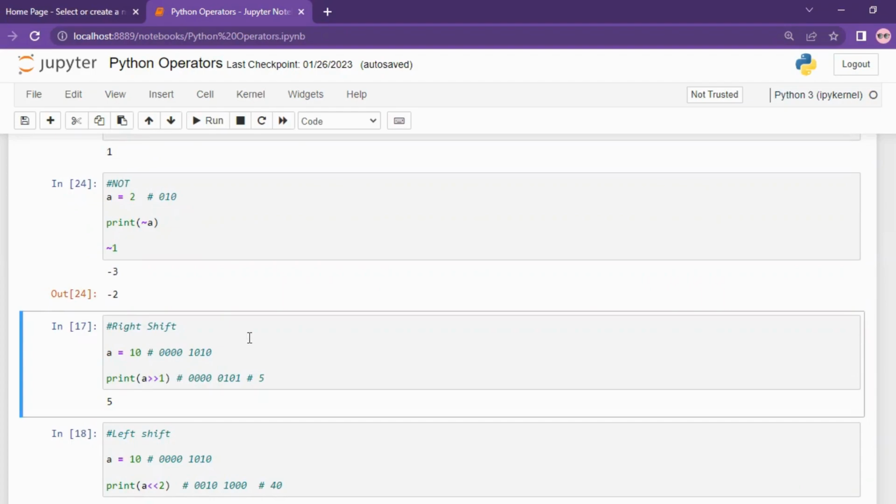Just like the name suggests, it is going to shift the bits by the number given. So say A right shift 1. It's going to shift each and every bit to the right by 1. So say I have 10 here. The binary representation of 10 would be 1010. So I'm going to shift to the right. So this is the right side, right?